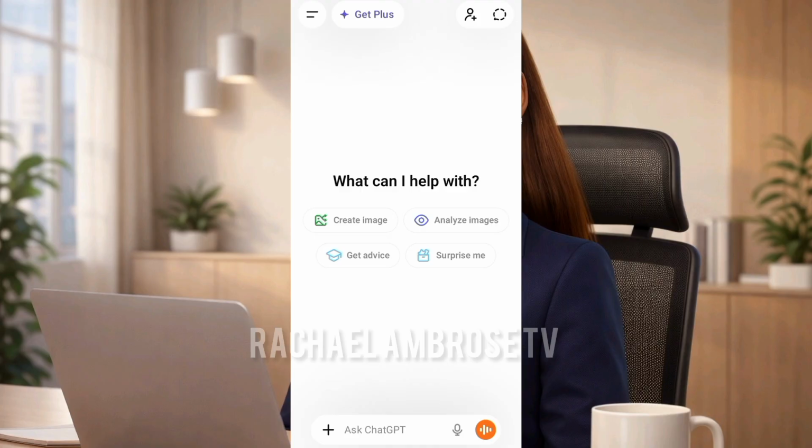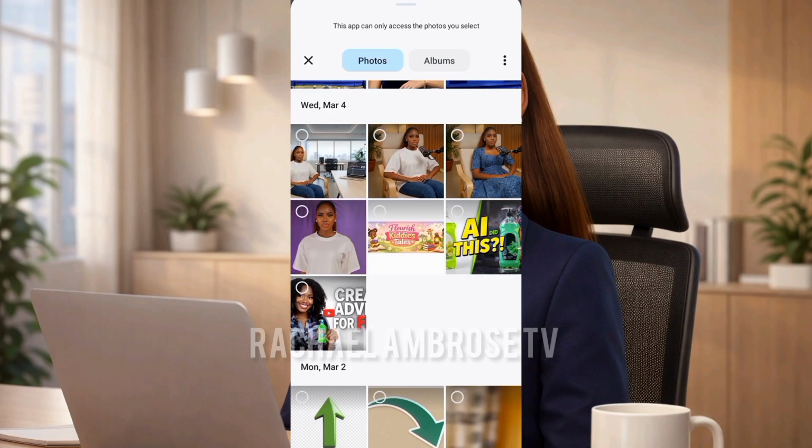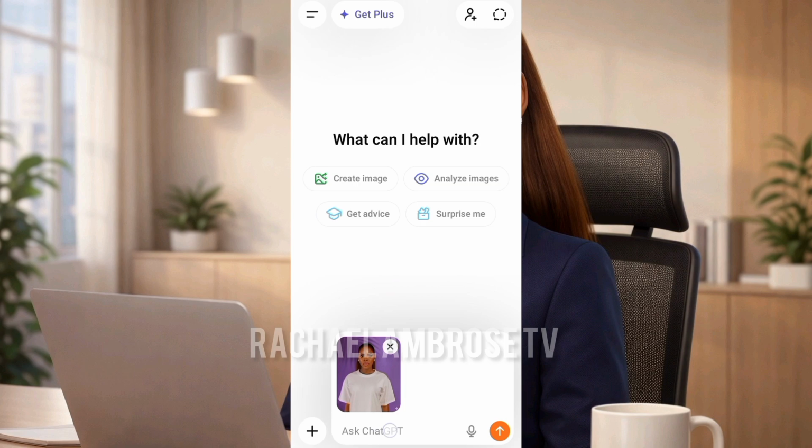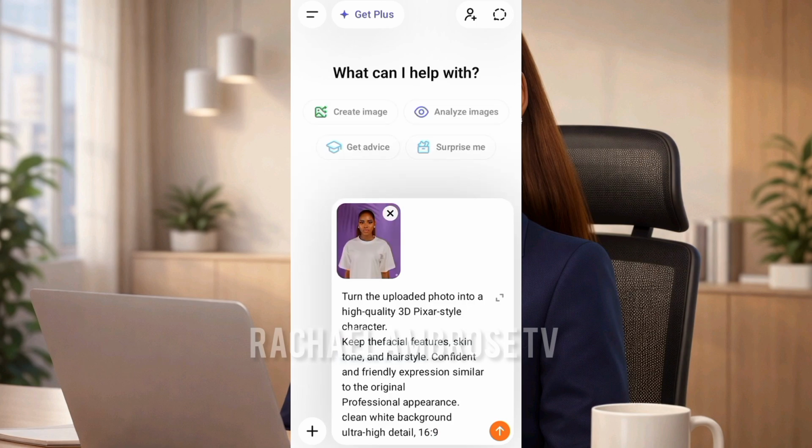To do that, open ChatGPT, click on the plus icon, click on photos, then select your photo, click on add. Your image has been uploaded, then paste this prompt. Turn the uploaded photo into a high-quality 3D Pixar-style character. Keep the facial features, skin tones, and hairstyle. Confident and friendly expression similar to the original. Professional appearance, clean white background, ultra high detailed, aspect ratio 16:9. Then click on the send arrow.